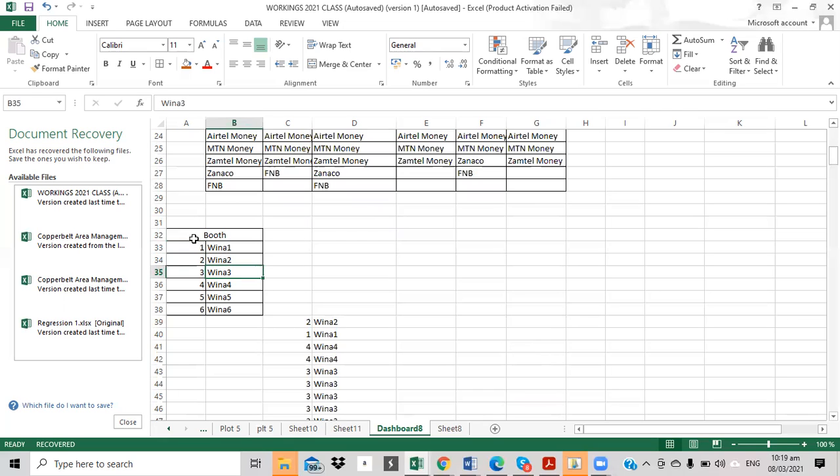So this box here will have the name booth. This box will have the name booth. So we're going to put 1, 2, 3. You number them like that. And then this one here, you also put the booth names: winner 1, winner 2, winner 3, winner 4, and winner 5.